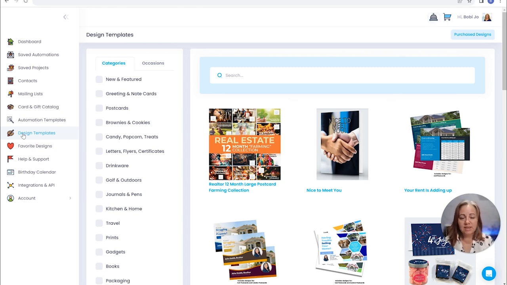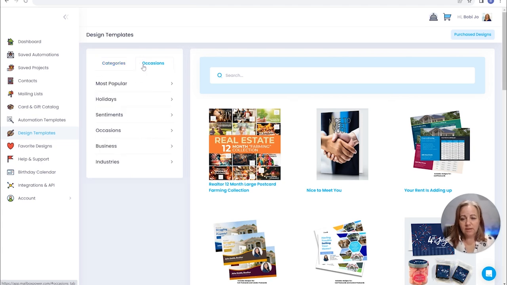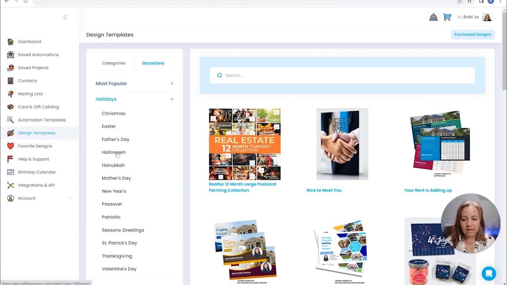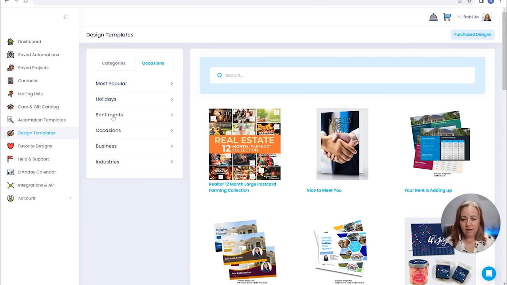So perhaps you need to find a thank you card or you want to find a birthday card. This is where you can go if you're not interested in creating your own from scratch. So from here, I can look at general categories in this regard, or I can look at them by occasions. If I click on the tab of occasions at the top, I can look at different options. Most popular, we have holidays. We also have different sentiments, occasions, business, and industries. Feel free to look through and find items that fit you.